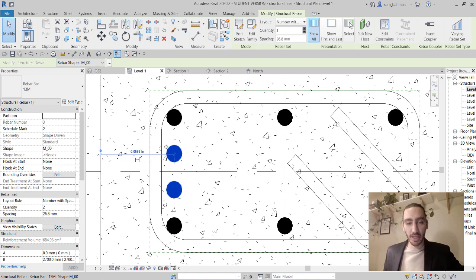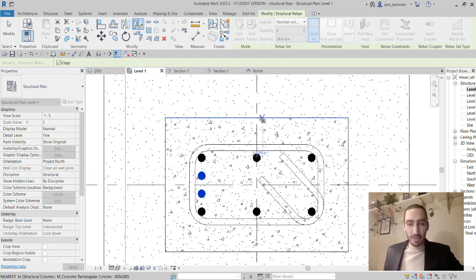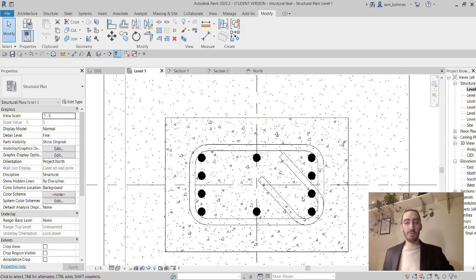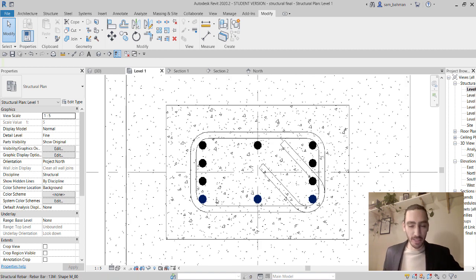Now, in order to make sure that the same rebars happen there, simply choose them, go for the mirror, and simply draw the axis to get a copy paste there, as you can see.